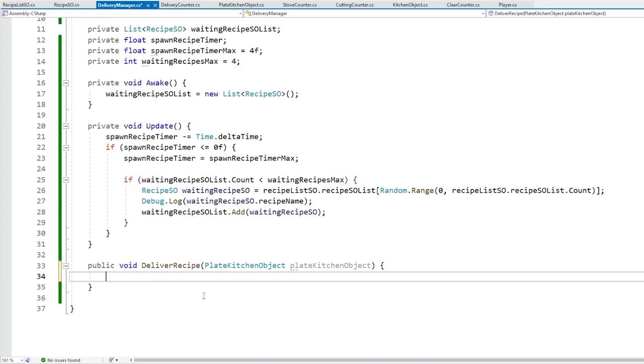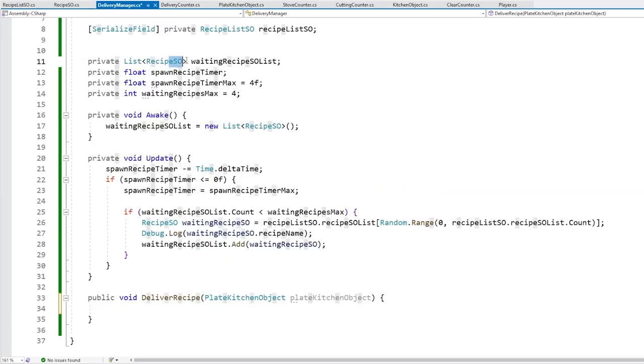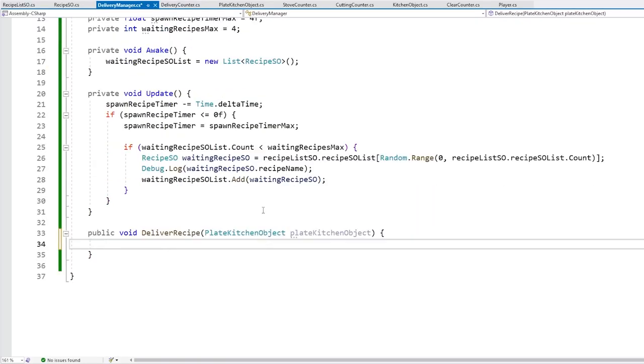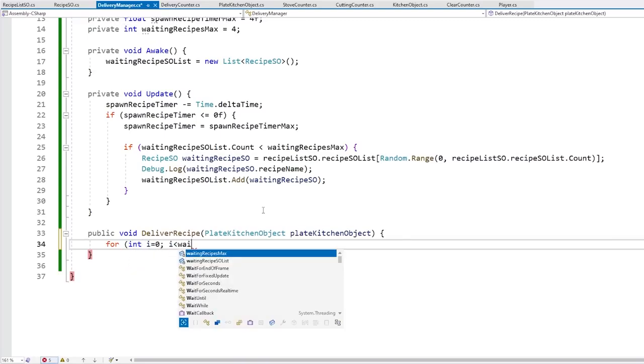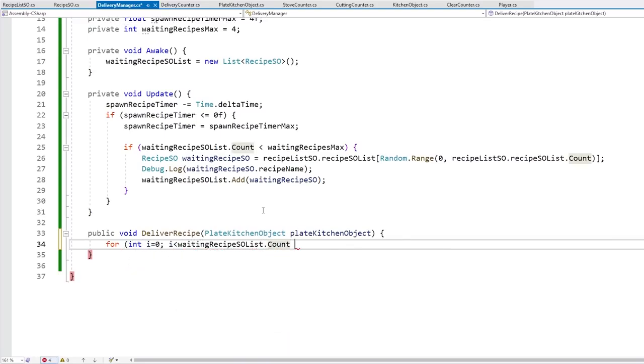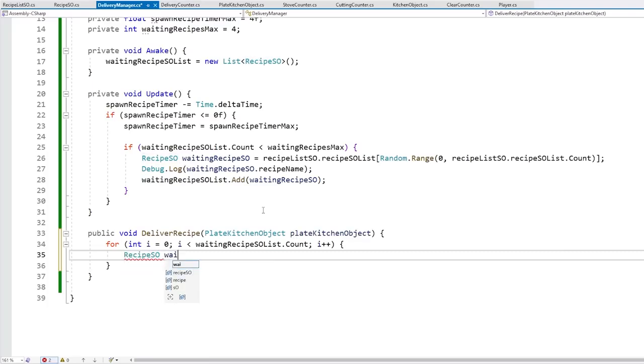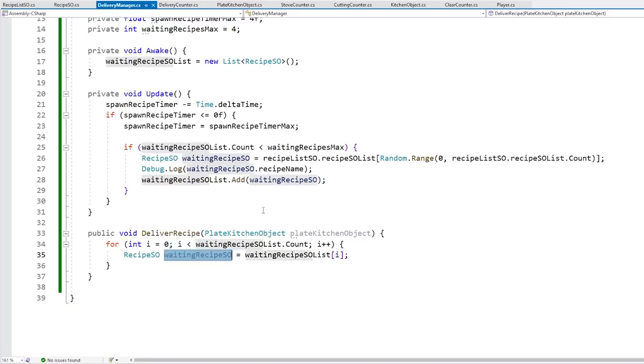And over here, the logic is actually going to be pretty simple. We just need to cycle through all of the recipes that the customers are waiting for and see if the ingredients on this plate match the ones on any waiting recipe. So over here, let's cycle through all of our recipes. So let's do a for int i at 0, going through the entire recipe list dot count, i++, okay. Let's grab the recipe SO for the waiting recipe SO. And we grab from the waiting recipe SO list on this index, okay, so we have that.